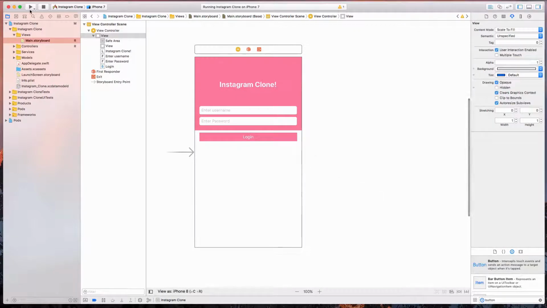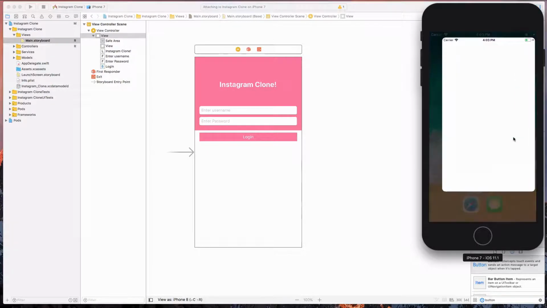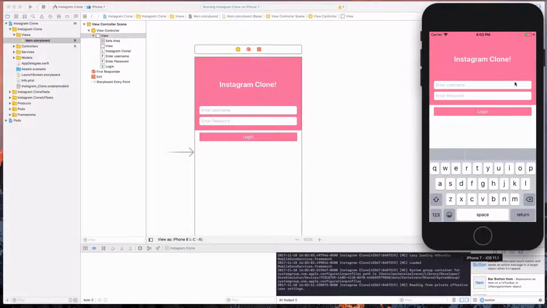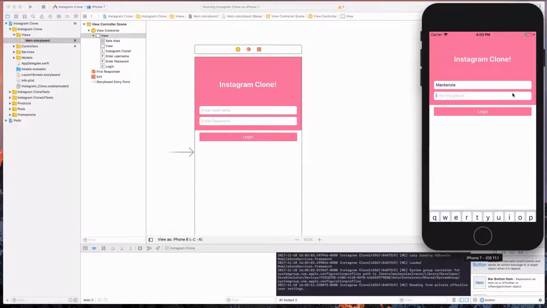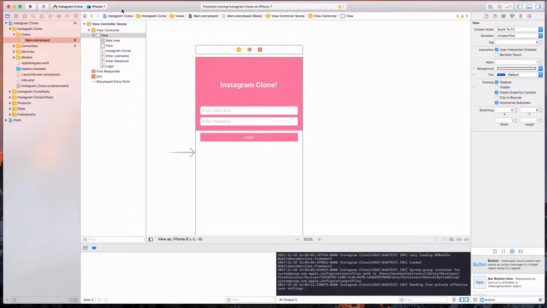Now let's run this. Have our simulator open. And it should automatically run our app. Sweet. So now we have this app successfully running and it looks nice. And we can enter stuff here now. We have a secure password, we have buttons, but the buttons don't do anything. So let's get that to do something. Let's get the login actually working now.